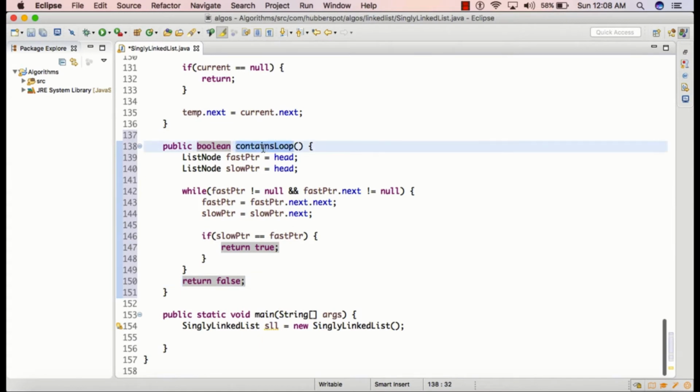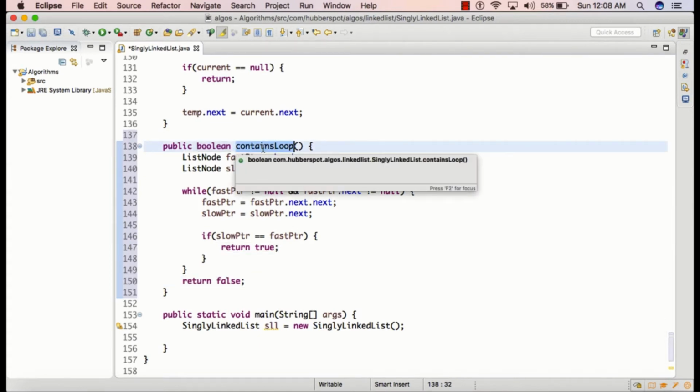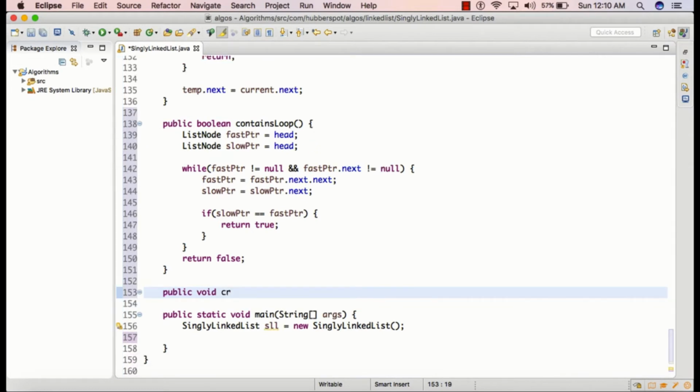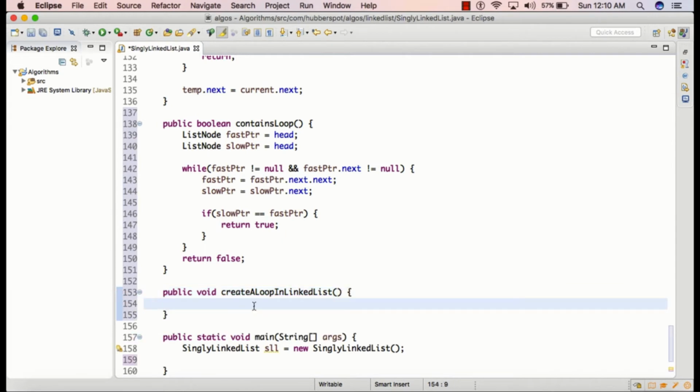So friends, this is the algorithm which detects whether the linked list contains a loop or not. Now we'll also create one more method which will actually create a linked list having a loop. So public void create a loop in linked list. So in this method we'll create a few nodes, and we'll assign them in such a way that it will create a loop inside a linked list.